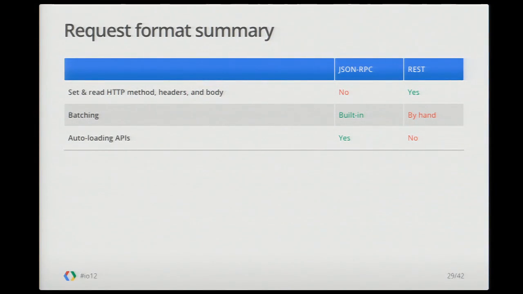So let's summarize the two request formats that I've mentioned here. One is JSON-RPC, and the other is REST. Which allows you to set and read HTTP method headers and bodies? Well, REST does, as we saw. They had those various parameters that you can pass in. But JSON-RPC does not. It only allows you to pass the parameters that the API expects.